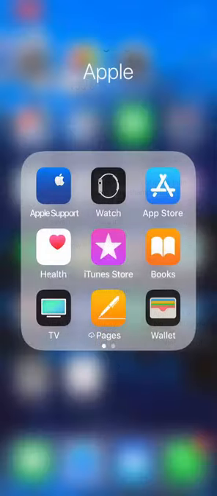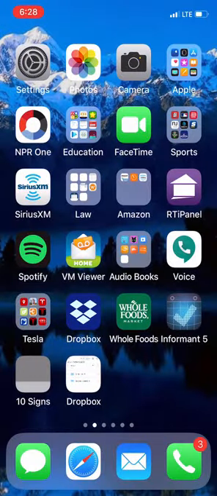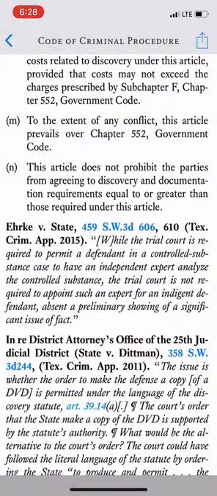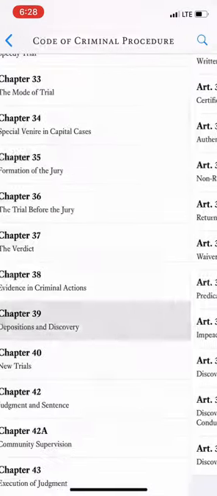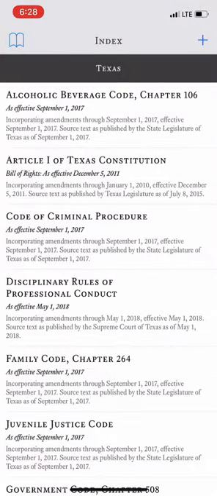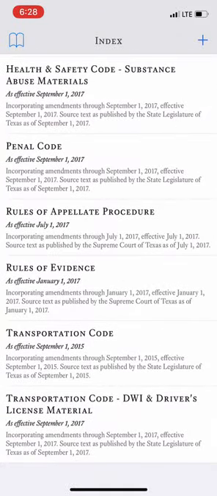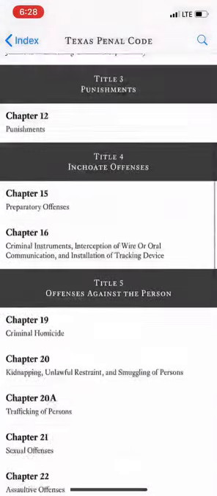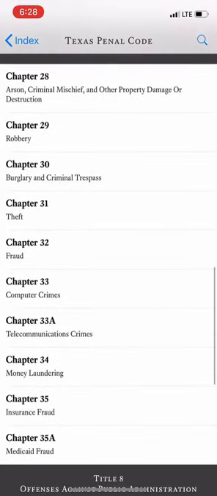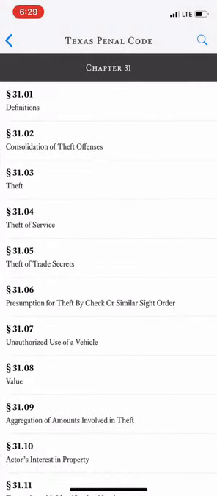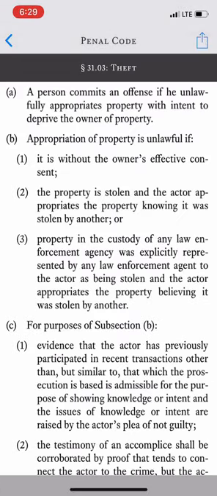Now, we don't want to stop recording just yet. Let's go back and get the app and open it up again and go back to the main screen. All of these codes, rules, and statutes are there for you. And once you open one up, there's lots you can do with it. Let's take a look at the Texas theft statute, and just look at theft generally.